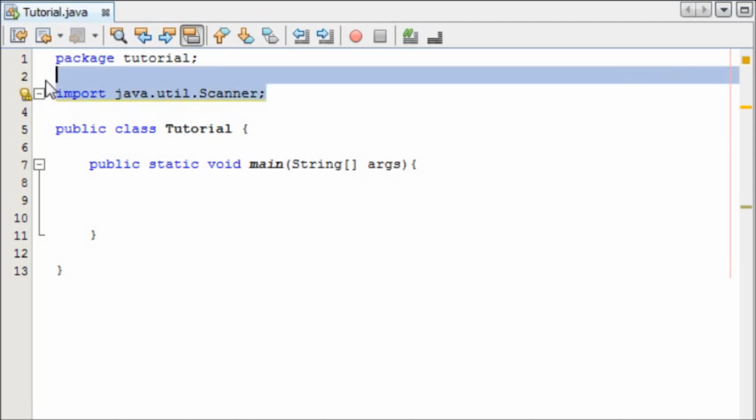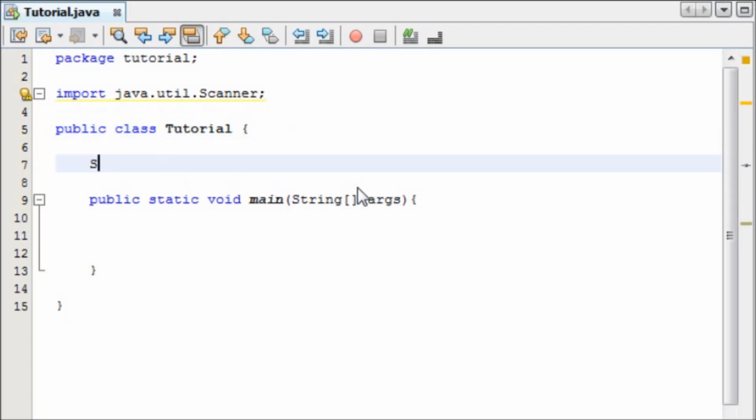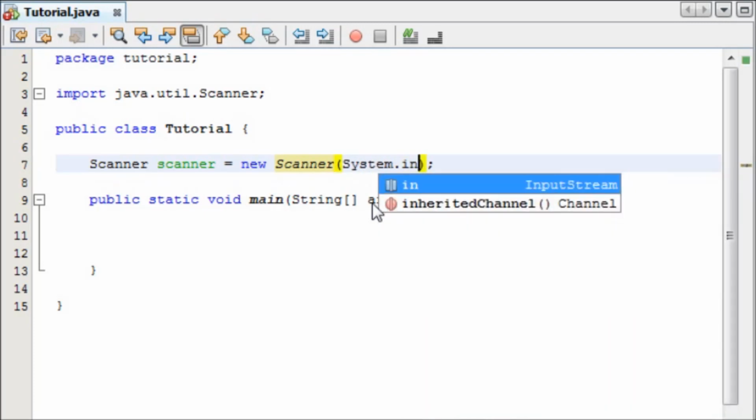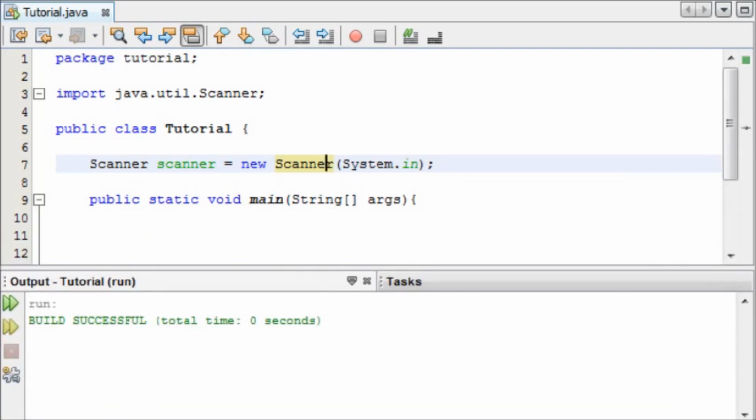Now that we've imported our scanner, we can create a new object of our scanner, and then we can work with user input. So let's create a Scanner, call it scanner, and it's equal to new Scanner. In the parameters we need to say what the scanner needs to scan, and it needs to scan the input of the user. Much like our System.out.println, we need to do the opposite of that, and that is System.in, and that gets the input from the user that they enter in this console down here.